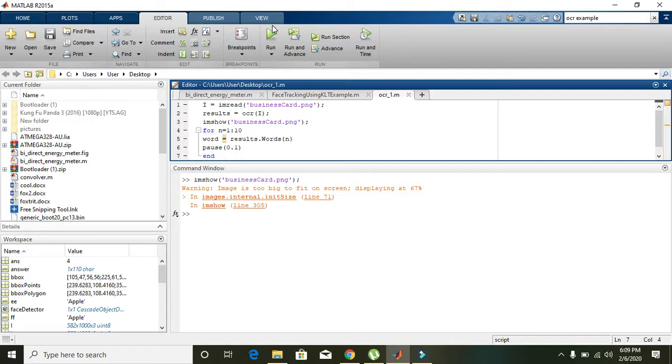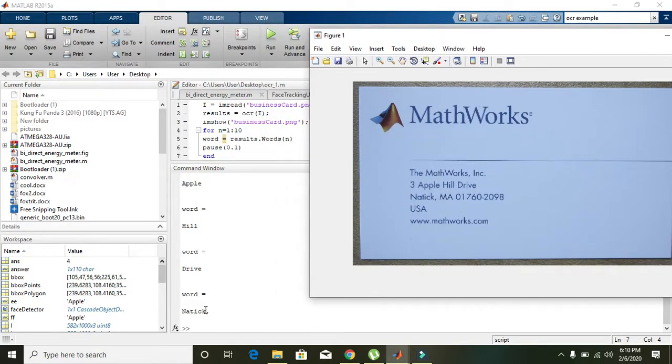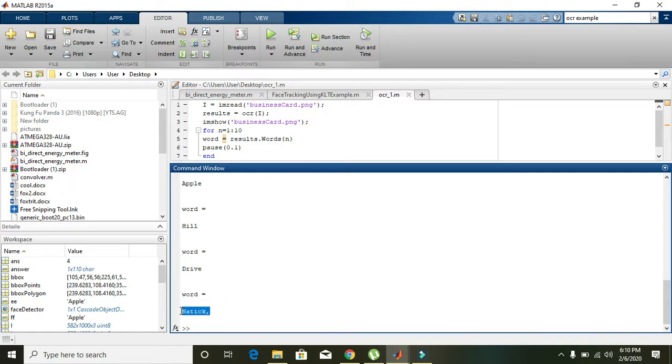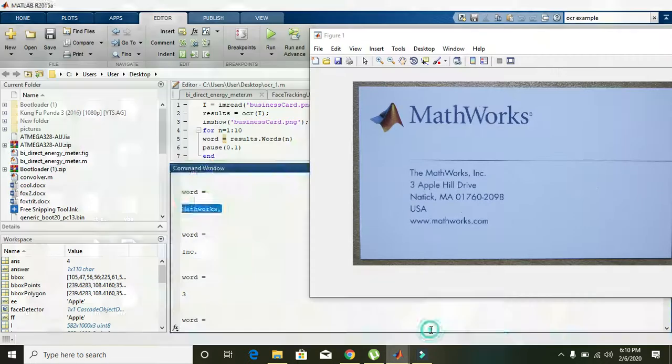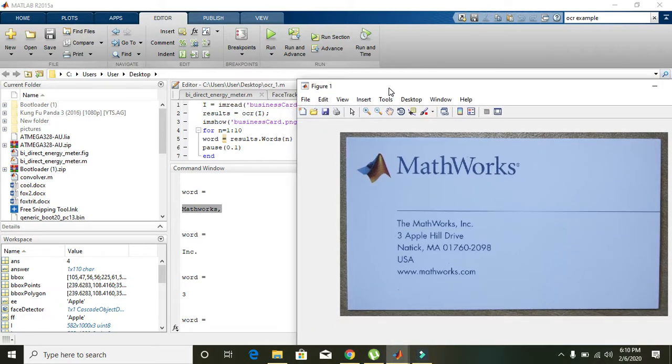So in order to see the results, we have to run this. You can press the play or run button and you can see all the words recognized. That is Natick, Drive, Hill, Apple, Tree, and INC. Also the matrix. So you can see that all the words or strings are recognized.